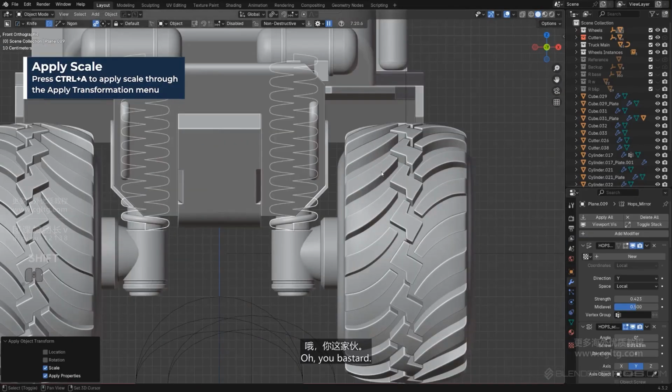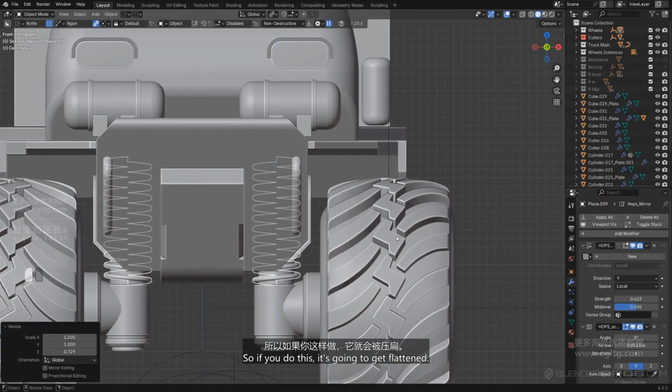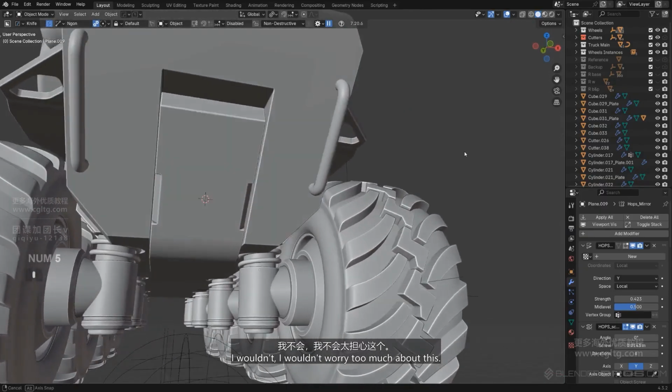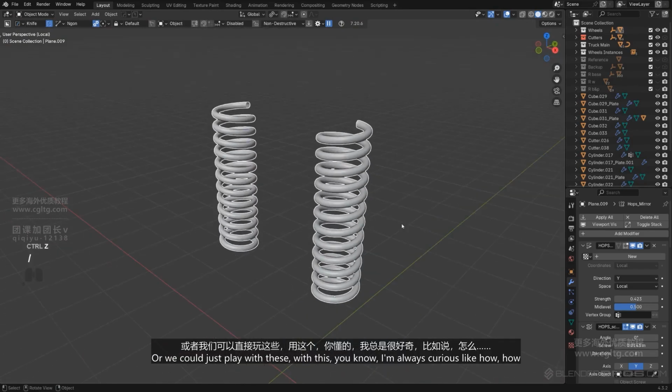No, it would not. Oh, you bastard. So if you do this, it's going to get flattened. We can always redo them later on. I wouldn't worry too much about this. Or we could just play with these.